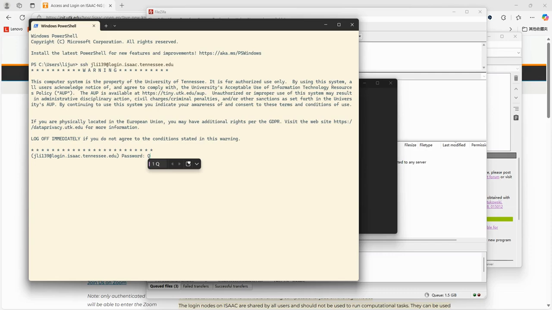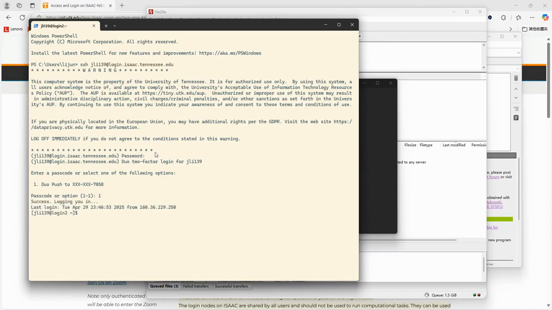When you press enter, you go to here. You need to enter your password. This is the same process as when you enter your UTK account, and you need to use Duo to verify it. So then you are in the Isaac node now.